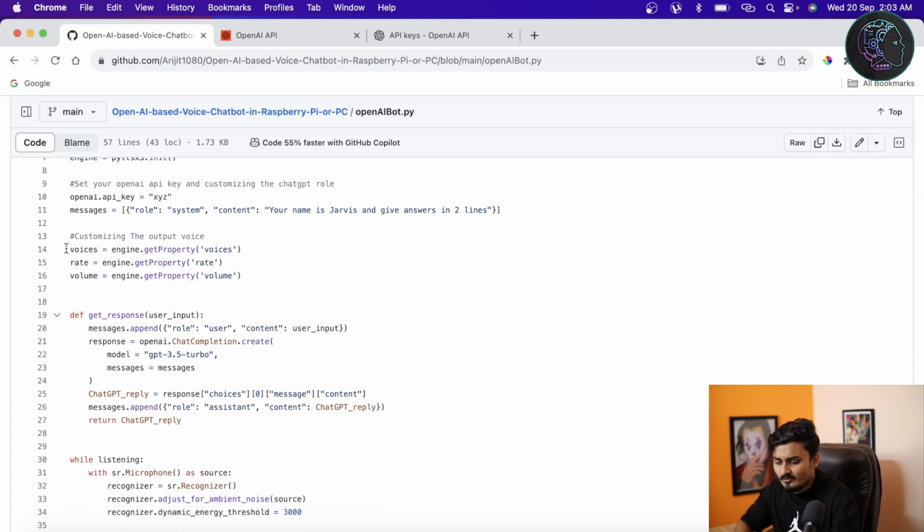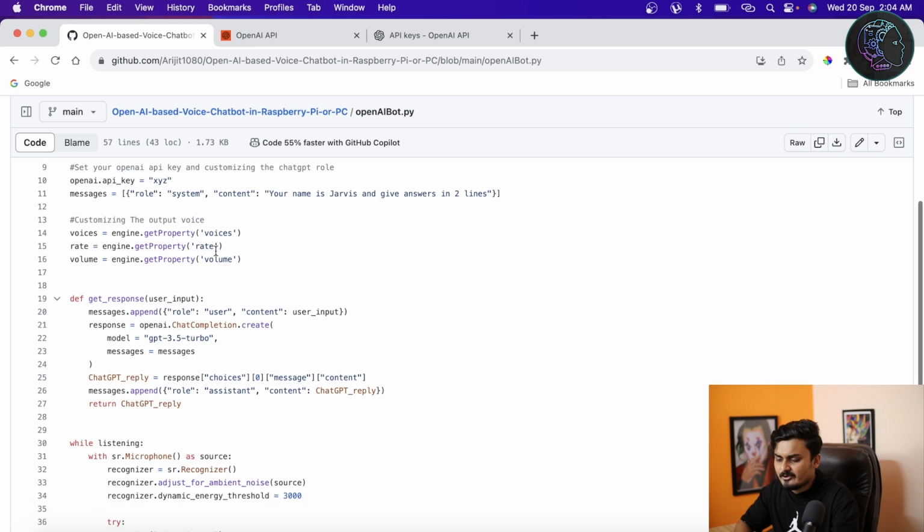Then all these things are for the text to speech part. We are going to get the voices property, the rate property and the volume property, so that we can modify things. In pyttsx3 we have multiple voices, and we can change the rate and the volume. You can play around with the settings, and based on the settings the voice will change. I'll show you my settings.